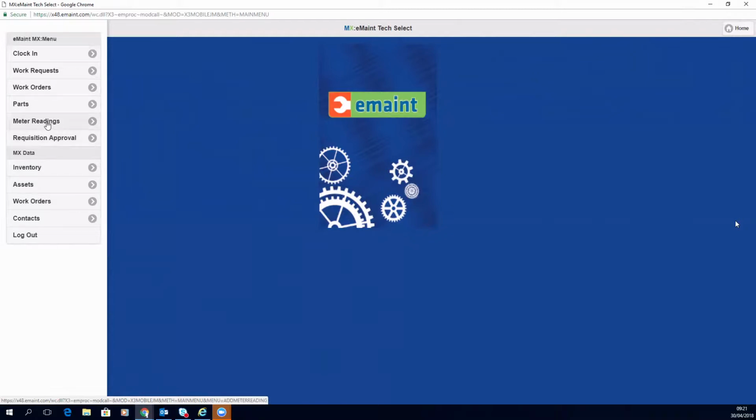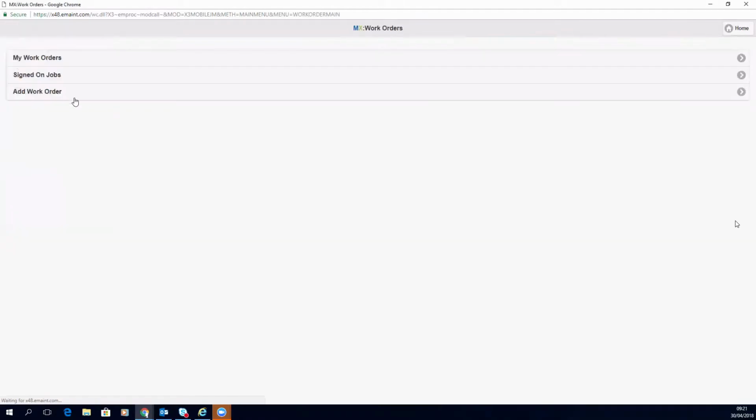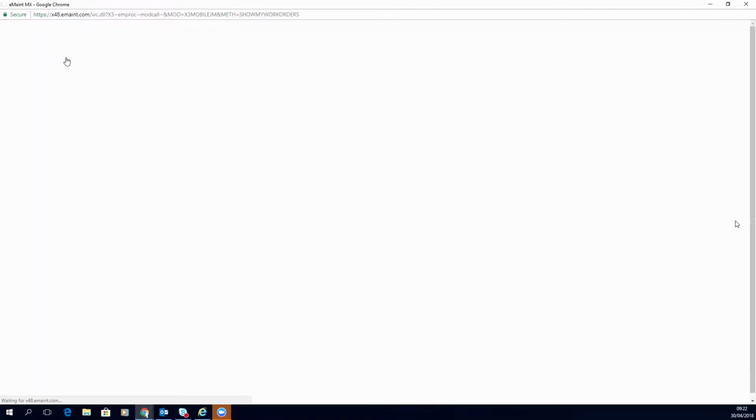I can add in meter readings. So if I want to quickly add in a reading from a piece of equipment, I can do that here and just attach the asset, look at parts. But typically the main area they'd be going to is the work order screen, whereby they can either add work orders, look at which jobs they're currently signed on to, or go into my work orders. These are all the open work orders that are currently assigned to me.